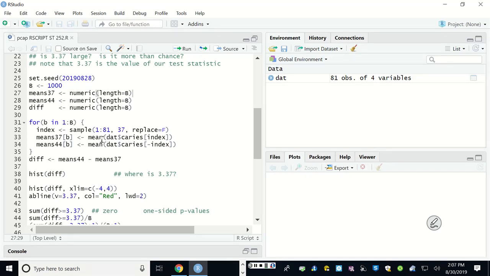And so we're going to take the mean of the data carries, and we're going to take the ones only where those indexes that are selected. So the first one will have 37, and that's why I called it 37. And the other ones, the minus there means take it out. So we take out all those indices that are there and save the mean there. So it's going to go through this loop. This is the closing of the loop.